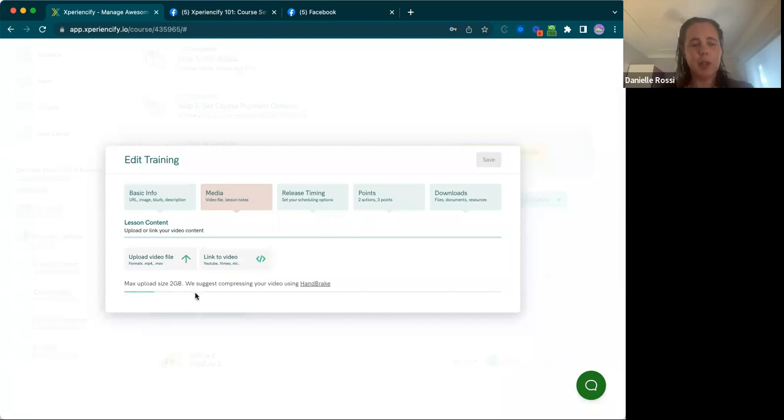Okay, so there's a little progress bar across the bottom that will show you when your video has been uploaded. And you'll note here that it says we suggest compressing your video using Handbrake, and there's a link there to a free video compression tool that will reduce the size of your video. That's really good if you've got long videos, or if you've got a really big course with a lot of videos. It will reduce the amount of storage space that takes up, and it will increase the loading speed for your students.